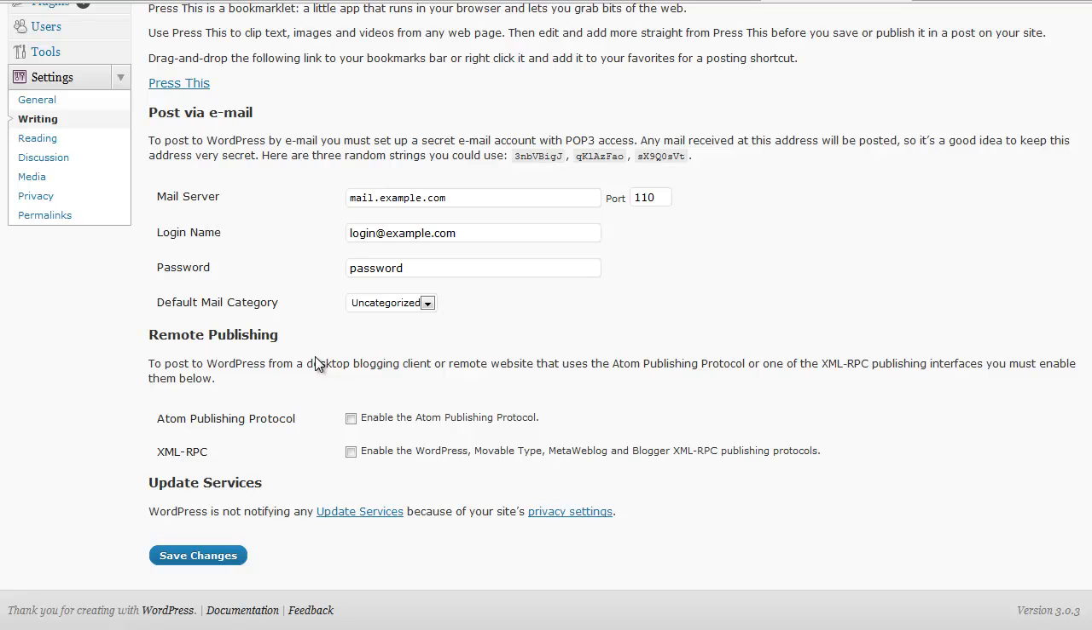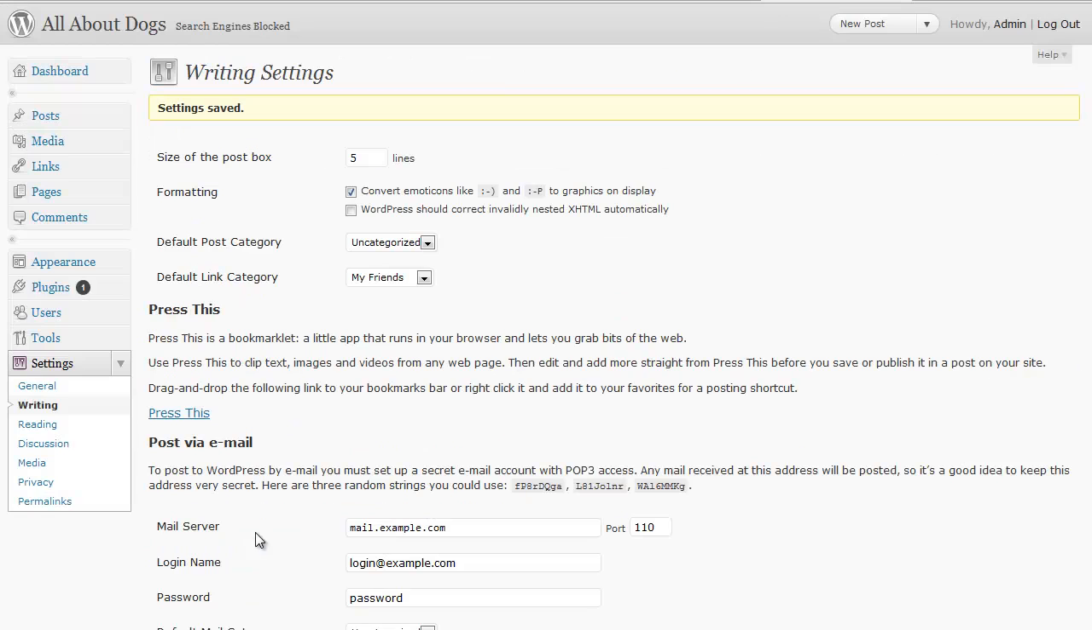Now, one important thing is the remote publishing. Now, I highly recommend Windows Live Writer as a way to really easily and quickly post to your blog. And you can make it look exactly like you want. I really like the Live Writer, and I'll do a video on that. But to use that, you have to make sure this XML RPC is checked. So this is where you would do that, and I'm going to click Save.